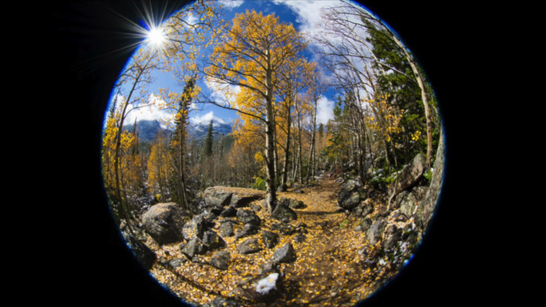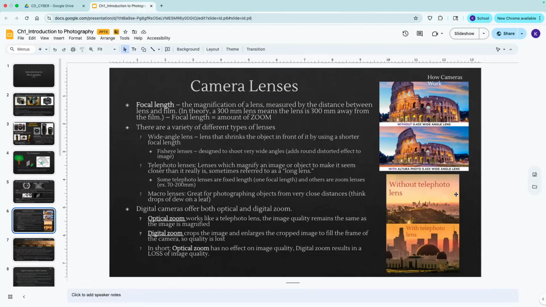There are fisheye lenses, if you've ever seen that. It adds a round, distorted effect to images. Telephoto lenses are probably the most common. I feel like each year they introduce new iPhones, the telephoto capability on the phone gets better. I think Android does a better job allowing users to use telephoto and zoom in and get clearer photos.